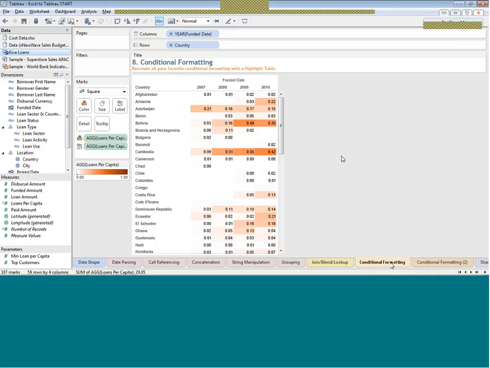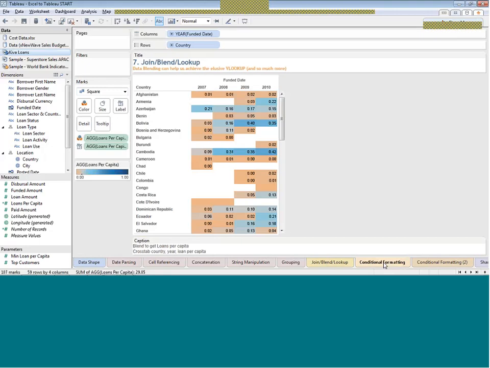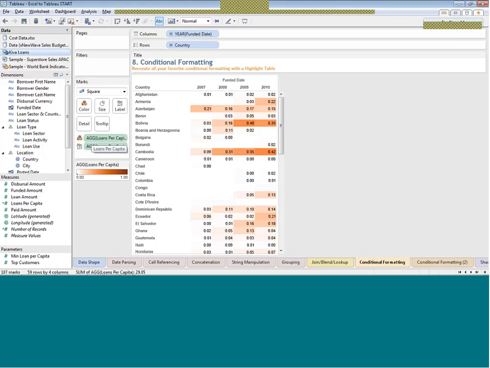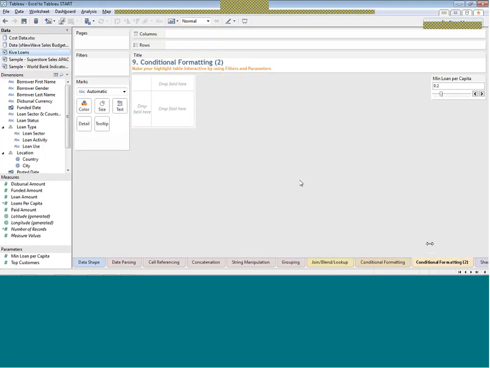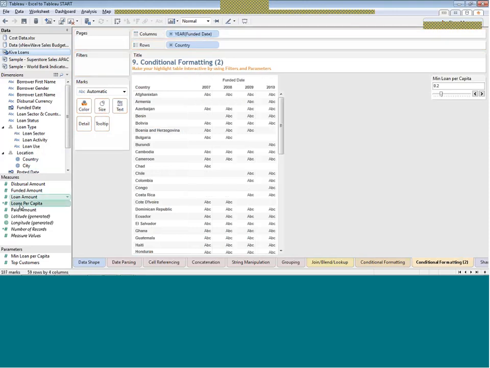This might be another way to do this. Let's go take a look at another potential example. Let's take this sheet and we'll grab it for just a second. Suppose I want some kind of a threshold to be used on this. So in this case, I've got some kind of a minimum loans per capita, and I'm interested in finding those countries that either have funded amounts above or below this minimum loans per capita. So let's take country, put it out here again. Let's take funded date, put it out here again. We'll put loans per capita one more time out here.